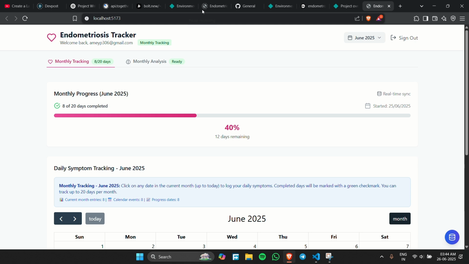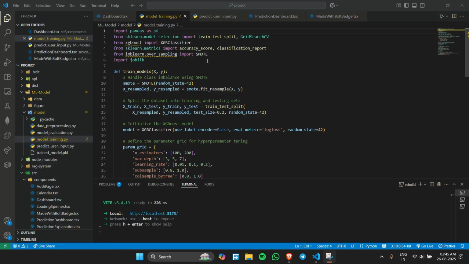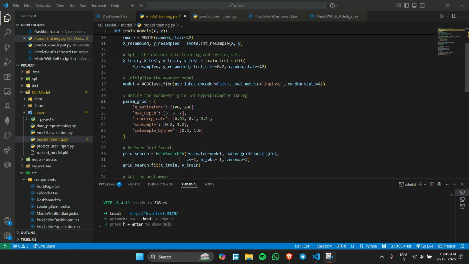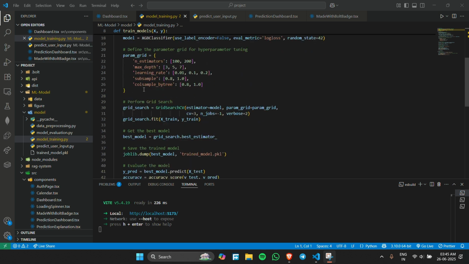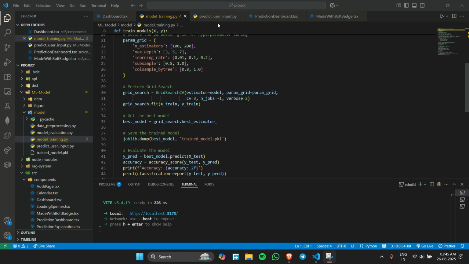This is the model's training code, which handles training an XGBoost classification model to predict endometriosis based on symptom data. It uses SMOTE to balance the dataset by oversampling the minority classes and then splits the data into training and testing sets using train_test_split. A GridSearchCV is performed over several hyperparameters to find the best model, and the optimal model is then stored using joblib, and its performance is evaluated with accuracy and classification metrics on the test set.